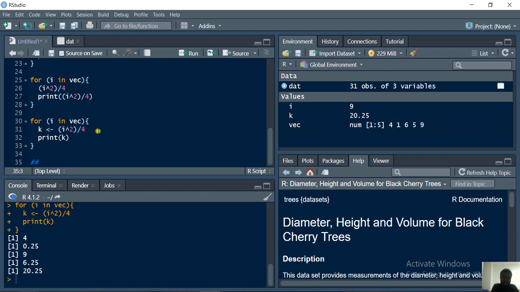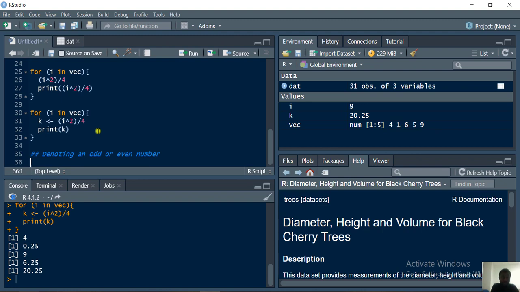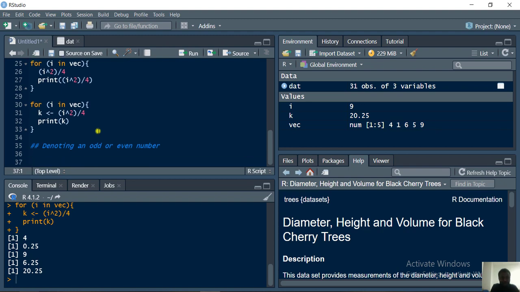Let's see how we can use it in denoting an odd number or even number. So this is what I mean. We will look at vec. If the first observation is even, it will write even. If the next is not even, otherwise it will write odd. This is even, it will write even. This is odd, I want it to write odd. And this is odd again, I want it to write odd.